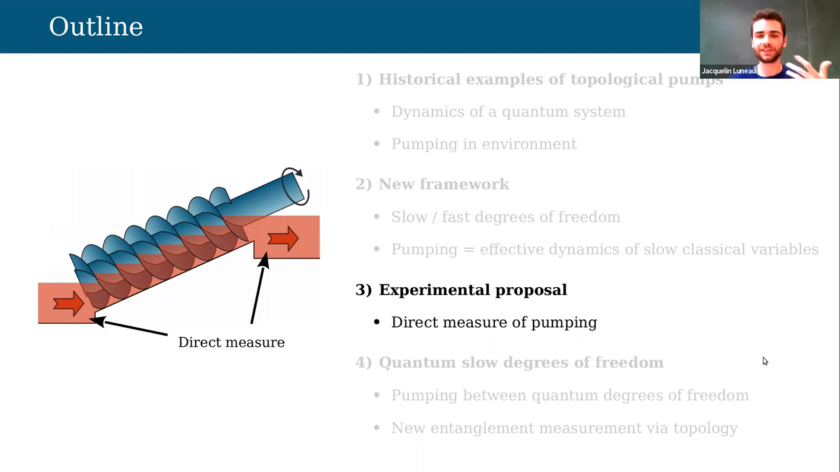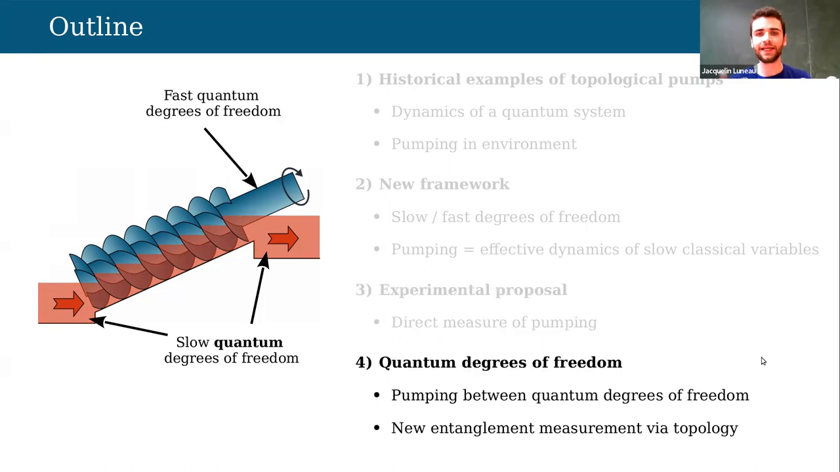And then in the last part of my talk, I will extend this framework to a full quantum description where we have a full quantum system made of slow quantum degrees of freedom and fast quantum degrees of freedom. We will see that we still have a notion of topological pumping, and we will understand much better under which circumstances. And we'll see that we can propose a new use of topology to measure the entanglement between the different degrees of freedom.